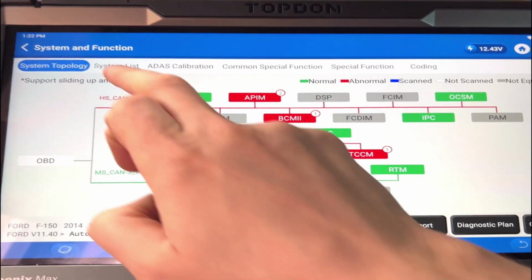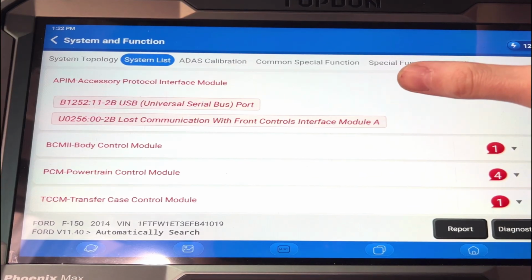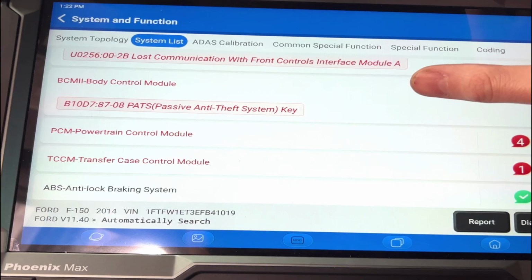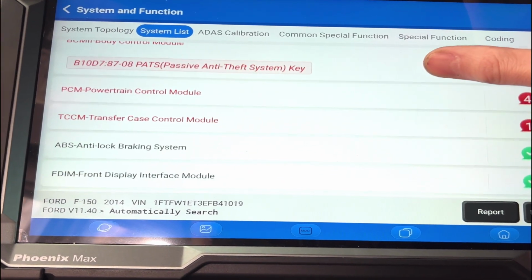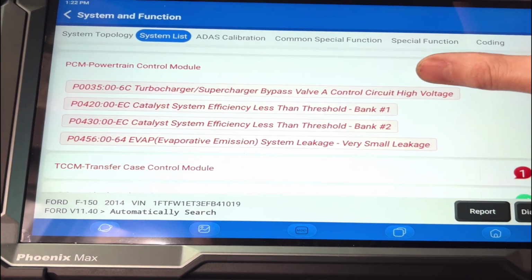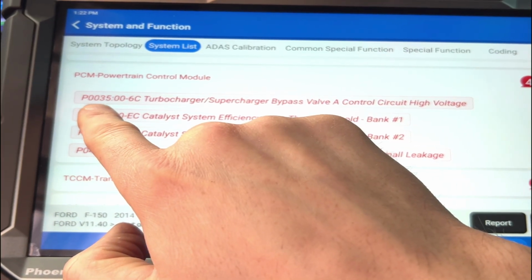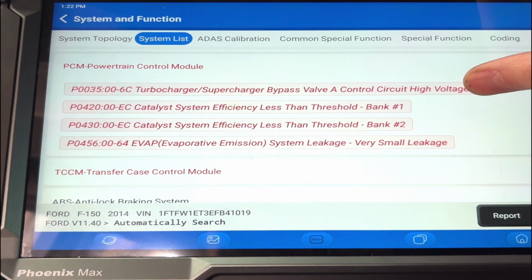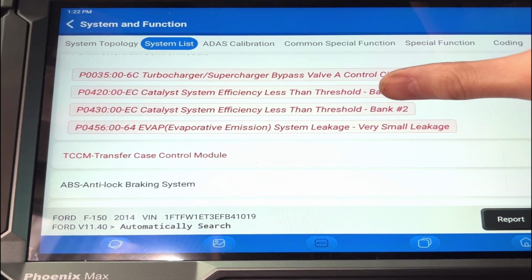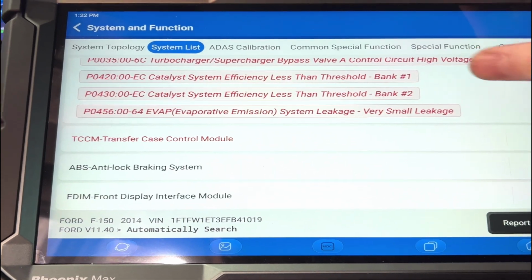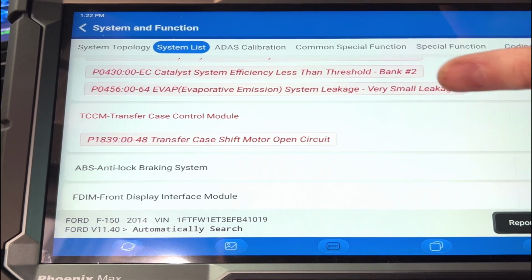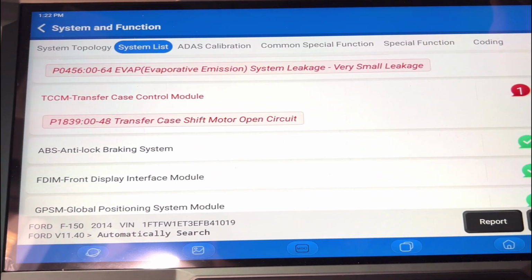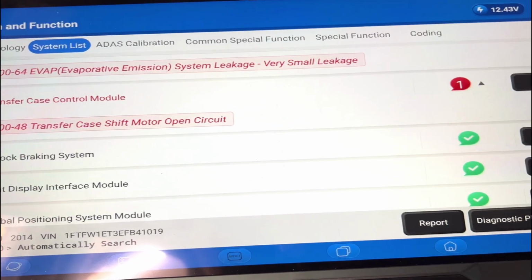So here's our modules, and we've got USB, front controls, stuff we don't care about, PATS, here we go. 0035, and that's a high voltage. Hopefully that'll be pretty easy to figure out electrical wise. So he doesn't care about the cat codes and doesn't care about the evap codes, but does care about that transfer case shift motor circuit issue. So let's go start digging around.